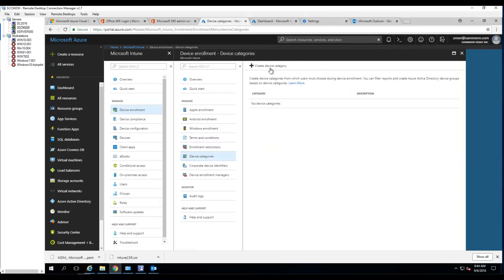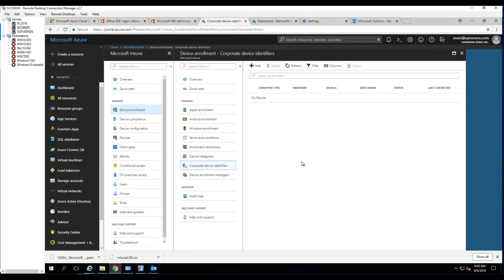Device categories, you can create device categories. Corporate device identifiers: if you want to identify corporate devices, you can create that here by importing a CSV file, or you can enter it manually. Device enrollment manager: if you want to give a help desk technician access to enroll devices, you can create the group here.